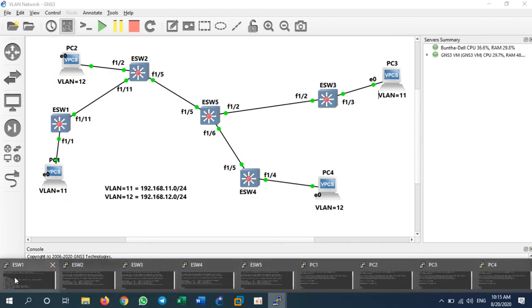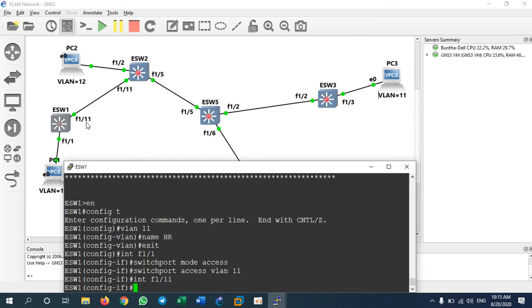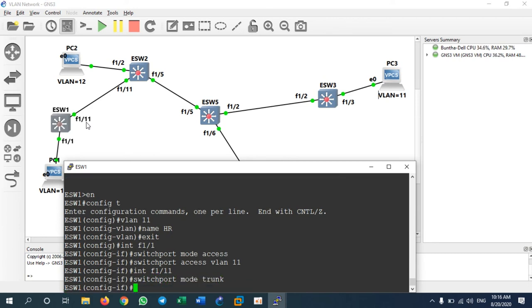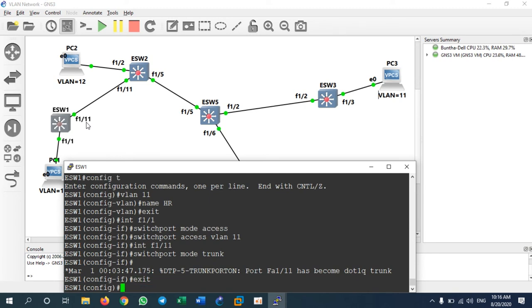Then we go to interface F1/11. This is a trunk port, so we need switchport mode trunk. If we just mention switchport mode trunk, it means we allow all VLANs. But if we specify VLANs, then only the VLANs we assign on the trunk can travel on the trunk port. So we have done the configuration on switch one.